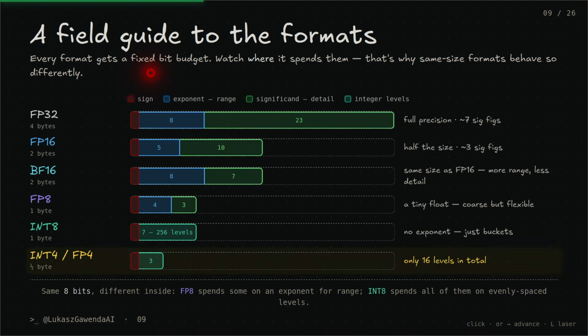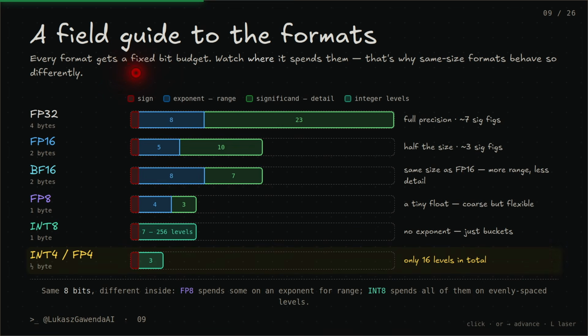Now let's jump to the formats guide, and as we can see, every format gets a fixed bit budget, and we can watch here where this bit budget is spent. For example, we have the full precision with 8 exponent bits and 23 significand bits. Then we have half precision, which is FP16 and BF16. As we can see, there is a difference. We'll explain it with an example so it's easier to understand. And then we have FP8, which is a tiny float. It's coarse but flexible. It's commonly used in the vLLM engine for inference because it provides good results with reduced VRAM and a bit of speed up in tokens.